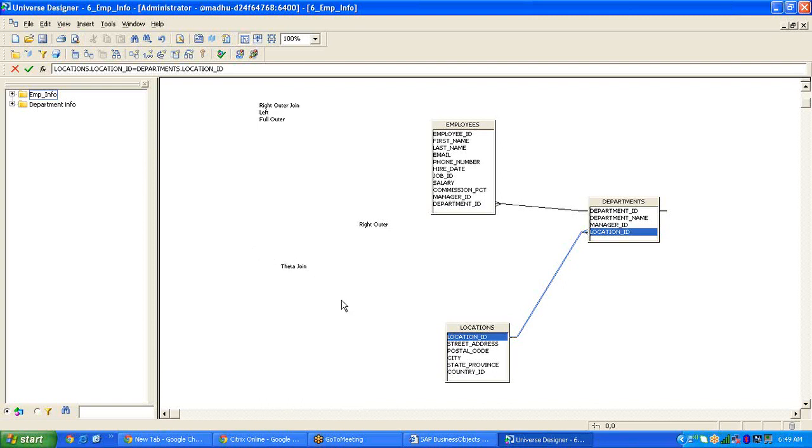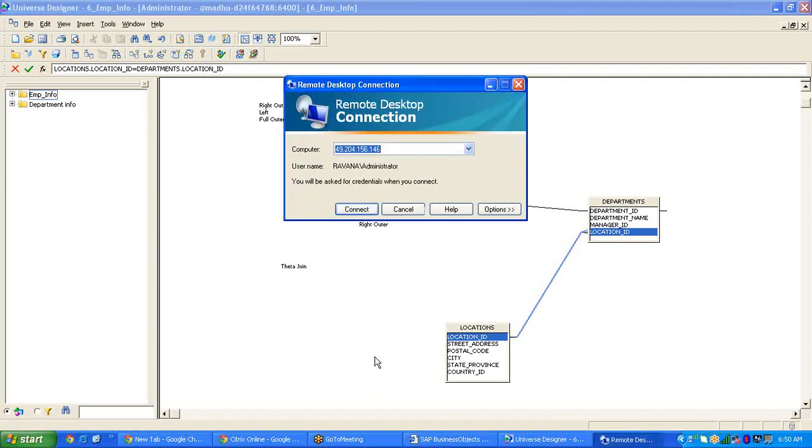But I have not selected any condition here. I have not restricted any data on the department. If you look at the SQL, other than the equi join, you can see there is one more condition: department ID equals 50. This is the way we can put a self-restricted join.